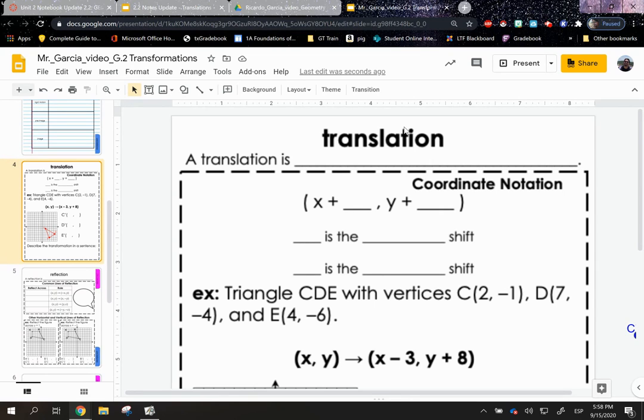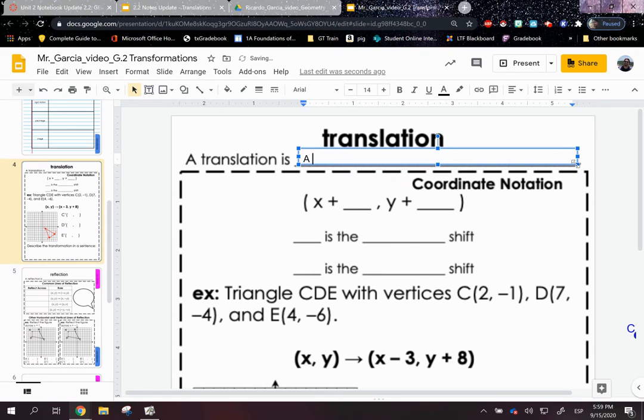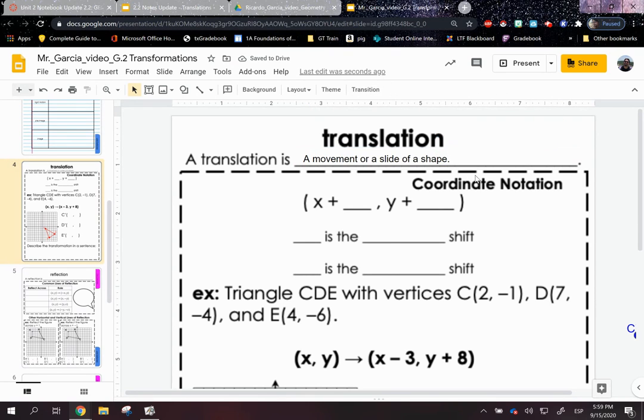But if you haven't done it, that's okay. We're going to talk about what a translation is. A translation is a movement or a slide of a shape. When I do a translation, I'm moving a shape around. And that's all I'm really doing.